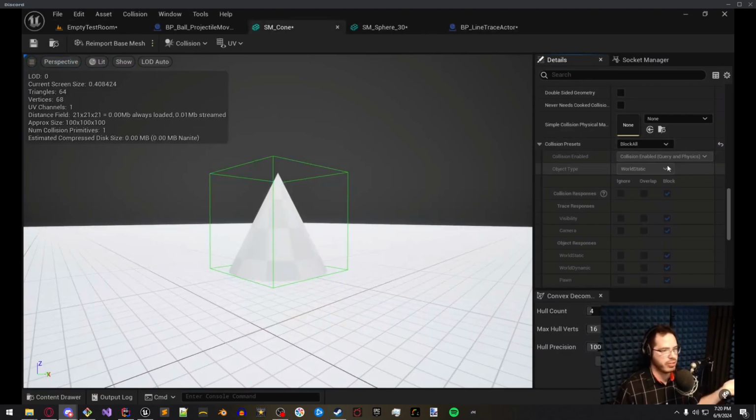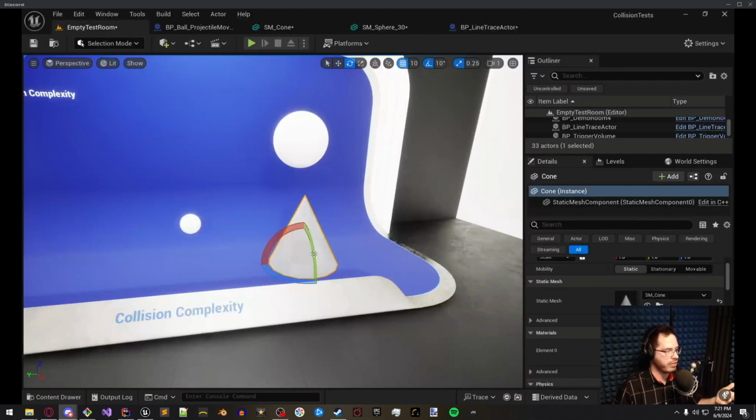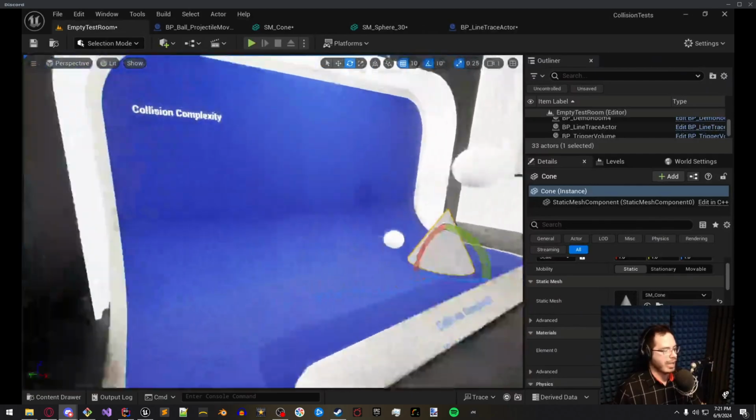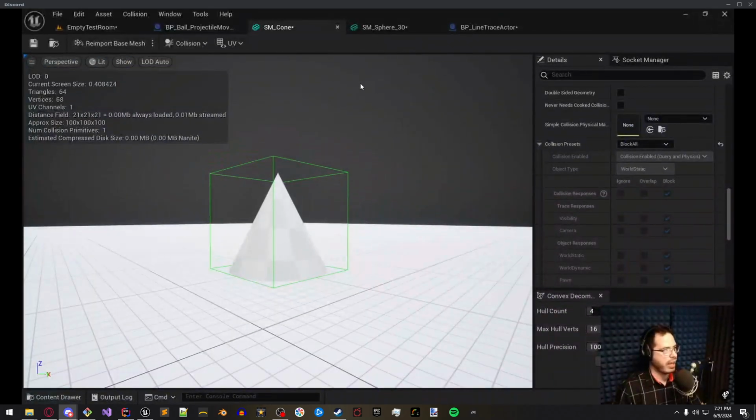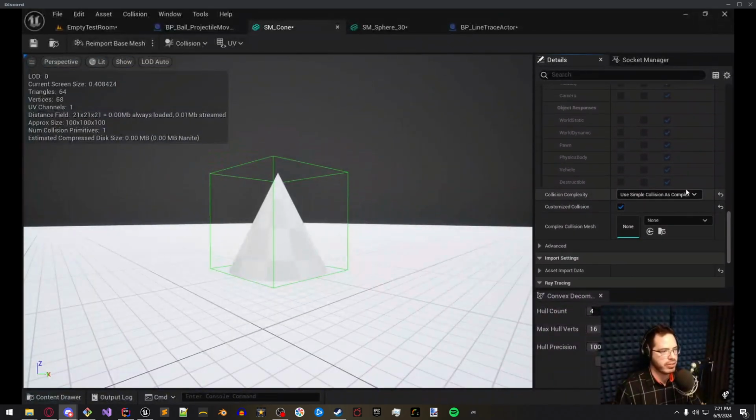Right now, I have my cone set to query and physics, which is why it's participating in both of these systems. Queries being the line trace as an example of a query, and physics being an object simulating physics that is generating a blocking interaction with this particular cone. But as we can see, it's using simple collision and not the complex.